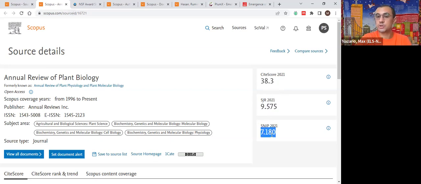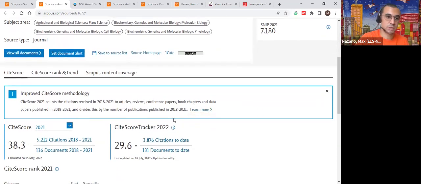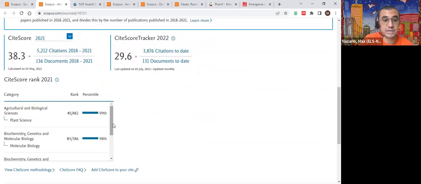SJR and SNIP are two other journal level bibliometrics that are not proprietary to Scopus, unlike CiteScore, but we give these here to give you some more metrics and some more data points when you're evaluating journals. This can be really helpful if you're looking to identify what are the top journals in a given subject area, so you know where you want to submit your paper. And it also ranks all of these journals by subject area.